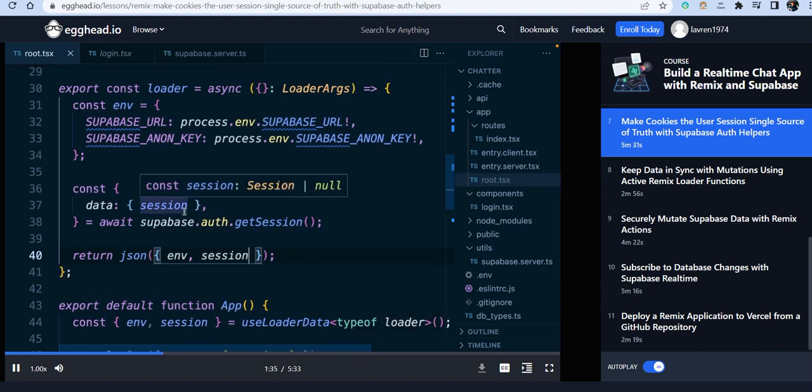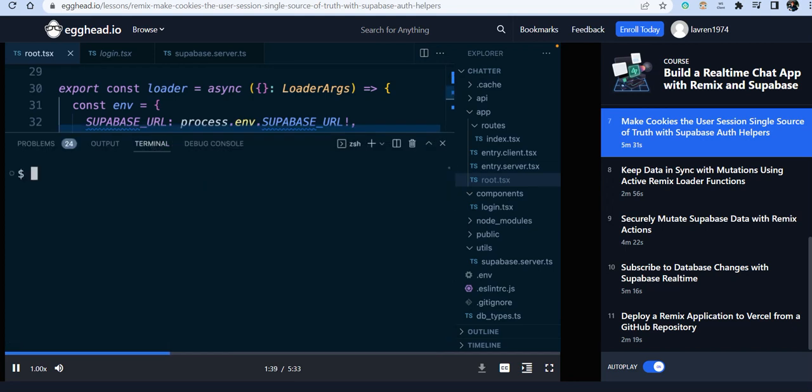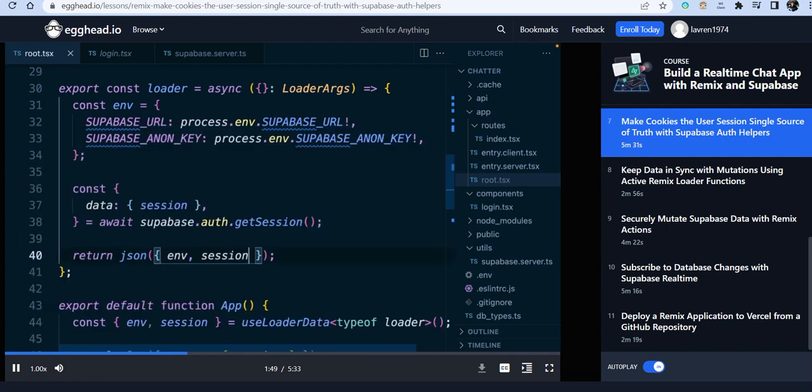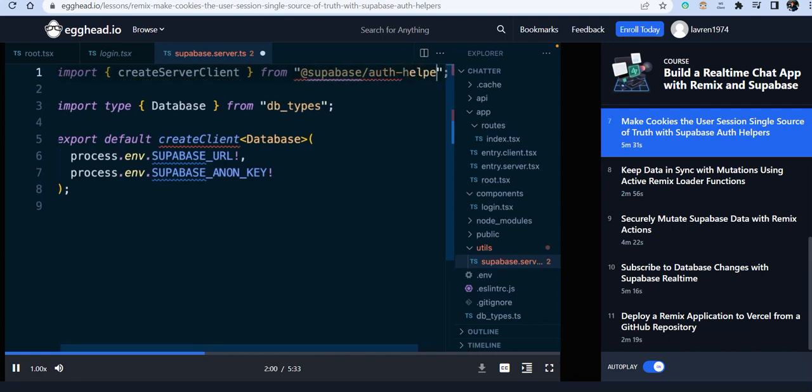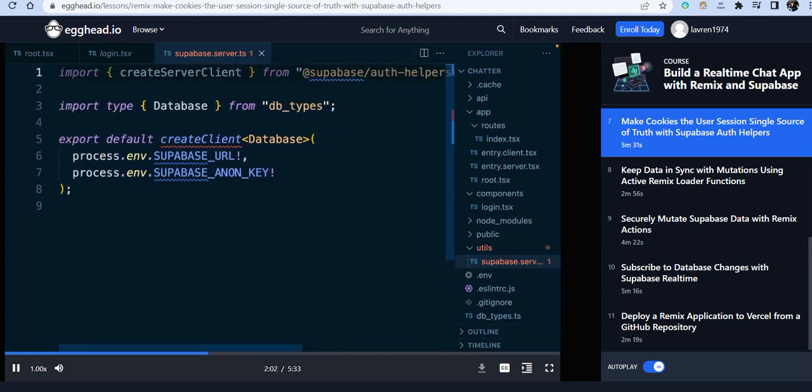If we want the server to also be able to use our Supabase session, we need to install the auth helpers package. So let's type npm install @supabase/auth-helpers-remix. And once that's finished, we can run our development environment again. And so now to create a Supabase client on the server, we want to import the createServerClient function from @supabase/auth-helpers-remix.